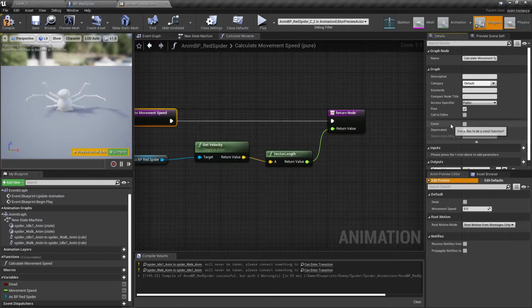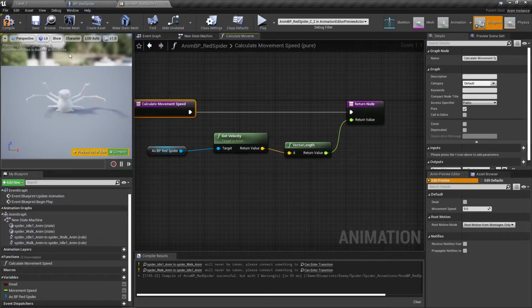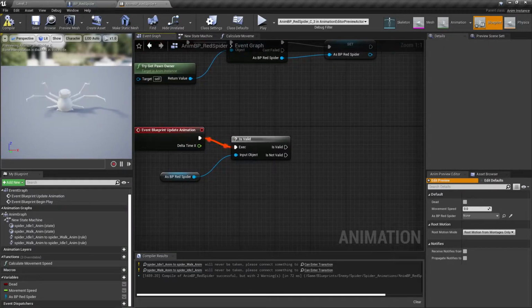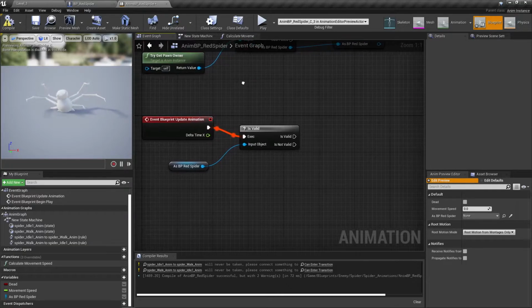So click right here on pure, leave that one alone. We don't want to change this to a const. And that sets up our function here. Again, we're still going to get a little error here because we still have our state machine waiting for us to give it some information. All right, so now we've got our calculate movement speed. Let's jump back into our event graph. Okay, so just this little tab right up here. Jump back to our event graph.